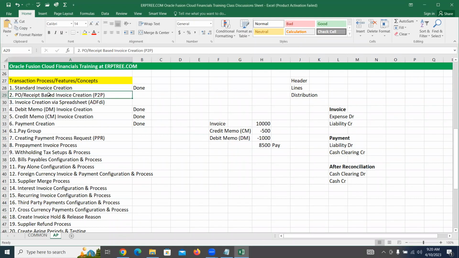So invoice creation based on the PO and receipt, we will see later. This is P2P related. We'll see how to create invoice by using the spreadsheet. We'll see this concept.